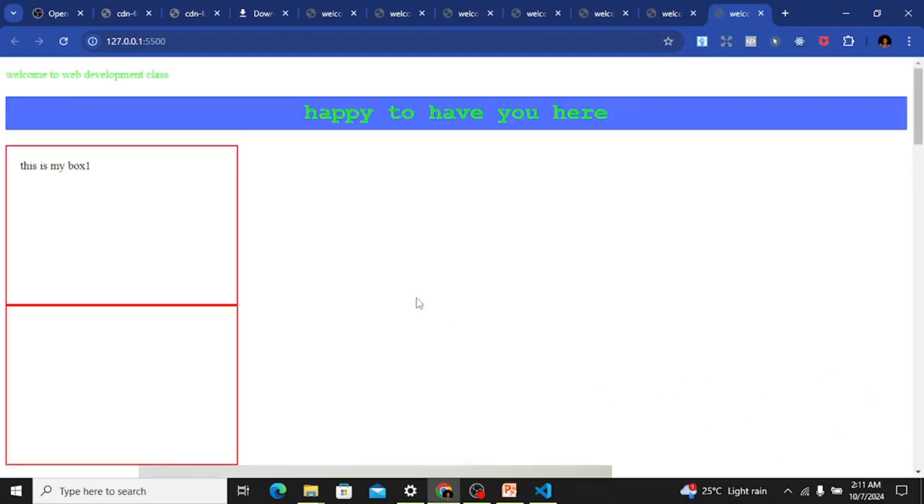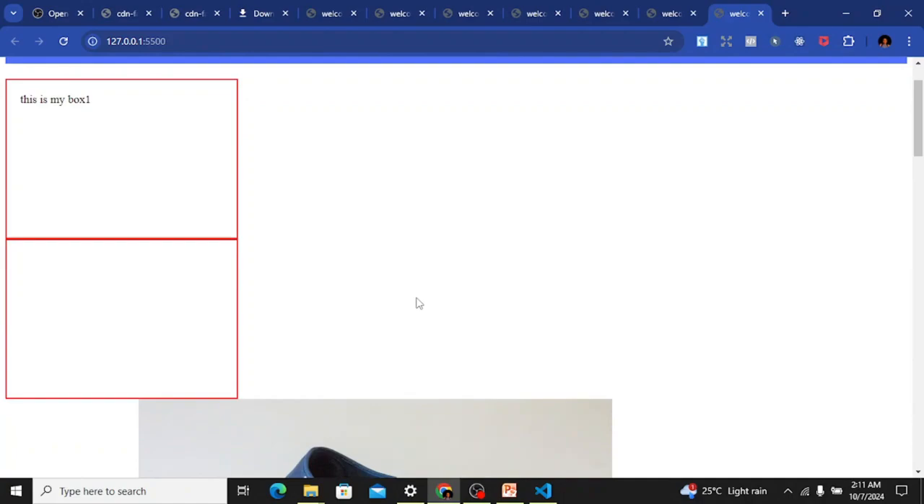You see? Now we have 2 boxes. But mind you, the 2 boxes are not separated. They are conjoined together. So that is where having margin comes into play, because looking at it now, it seems as if we have a long box divided into 2.